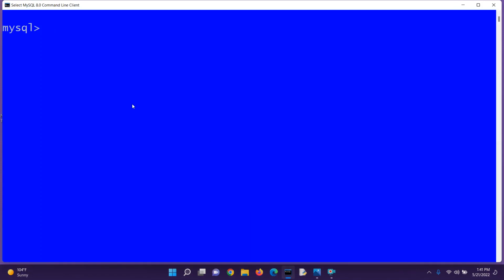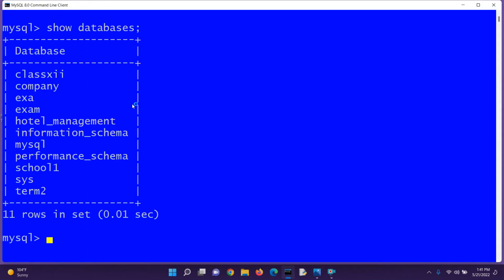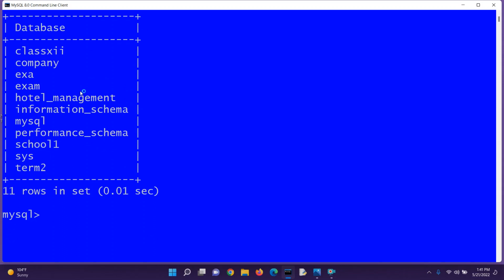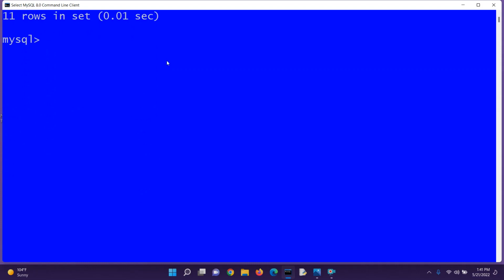If I wish to see here the databases that are available in my system, you see here there are few predefined databases like performance, sys, whereas using the same command I have already created a database class 12. Let us execute this command.